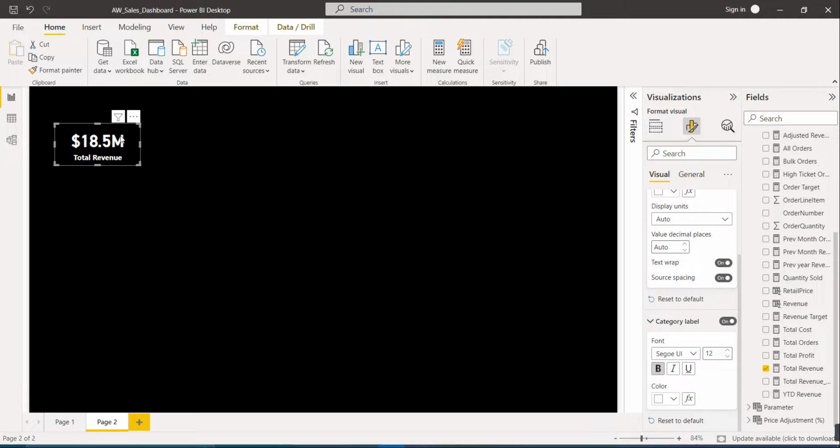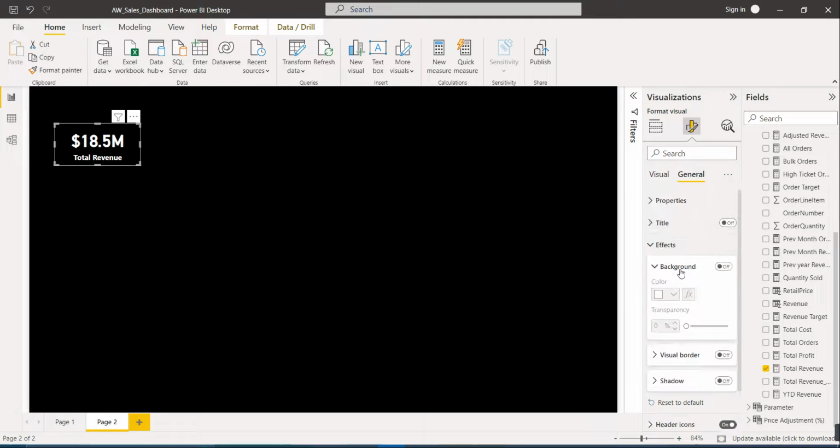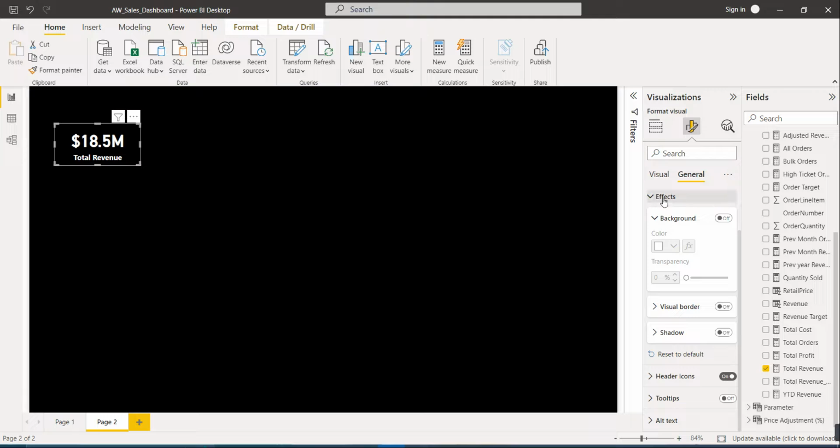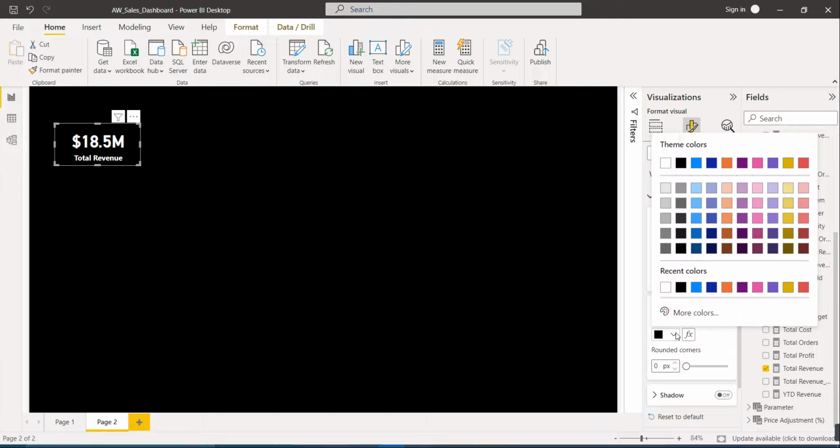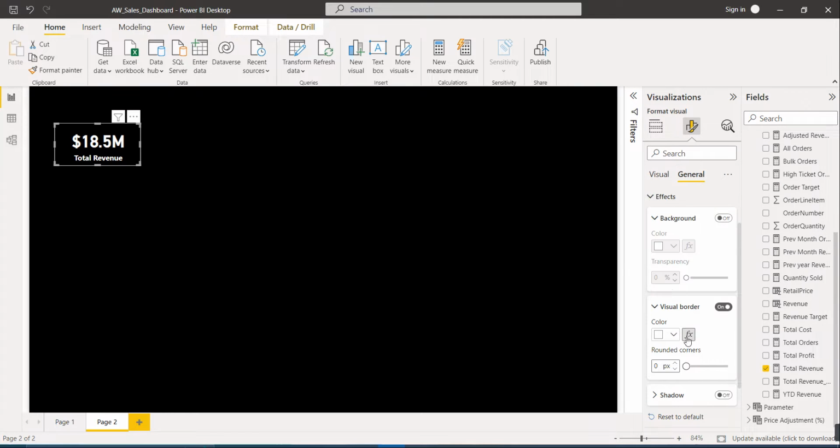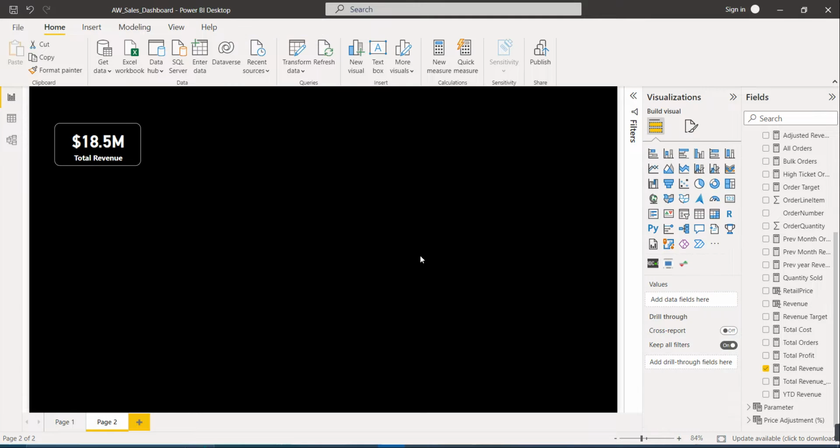One more thing we can do here is give the border. How to give the border? For the border, again go to General, go to Effect. Here the visual border option is disabled by default, so just enable this. Select the drop down, and we will keep the border color as white. For round corner we will select something like 12. This is fine, and this is looking good as well.